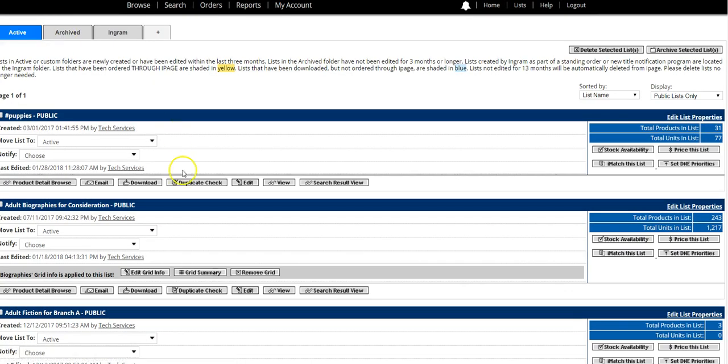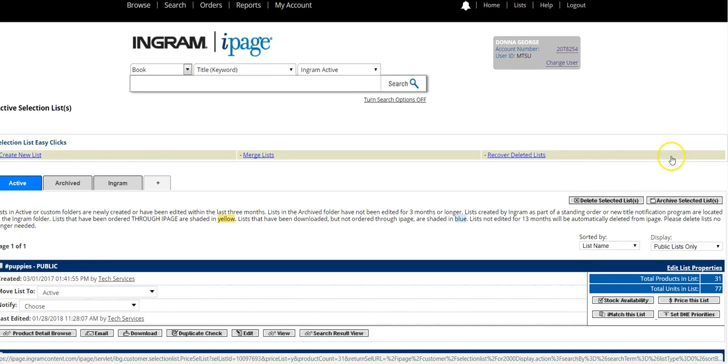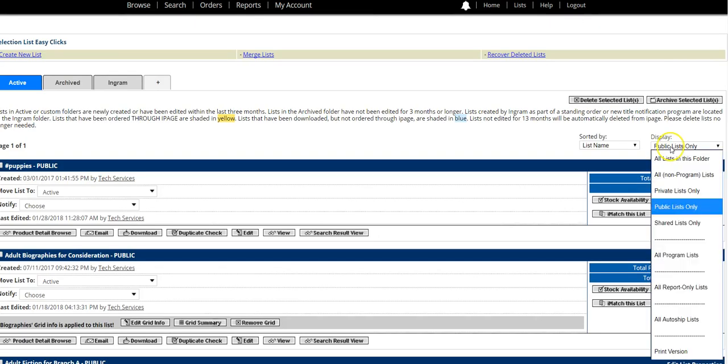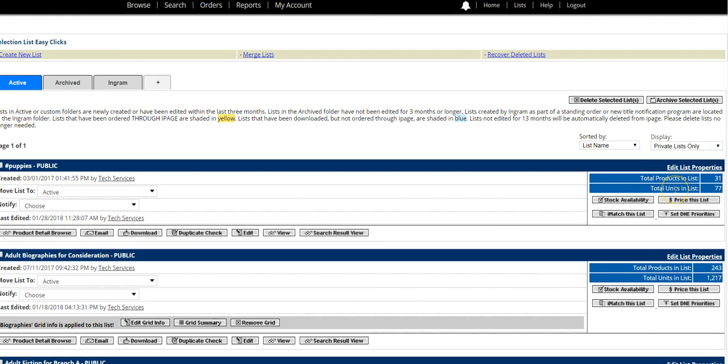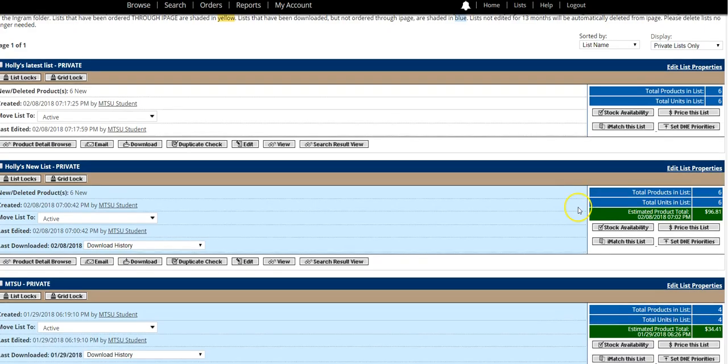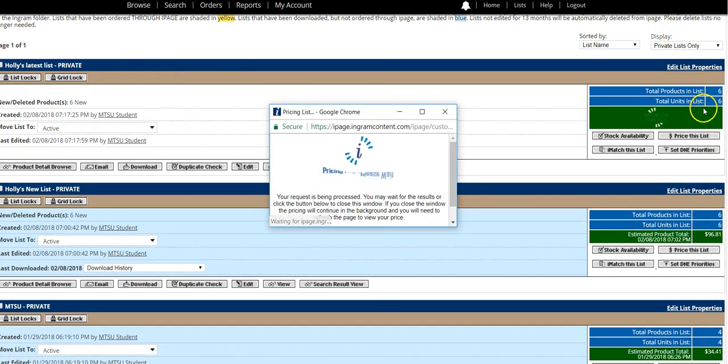I'm going to go back. And what I want to do is create an Excel spreadsheet out of this. No, first, I want to price this list because those are retail prices. I want to know how much this list is actually going to cost me. So let me go back, and because it kicked me out, I'm going to go to my list and I'm going to price this list.